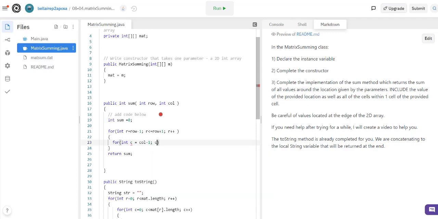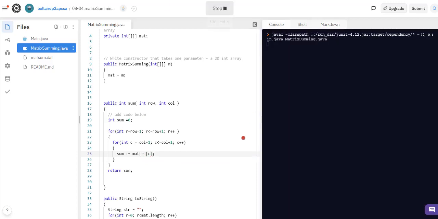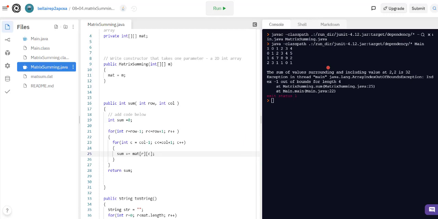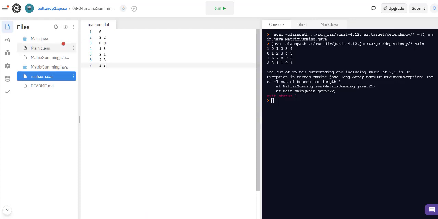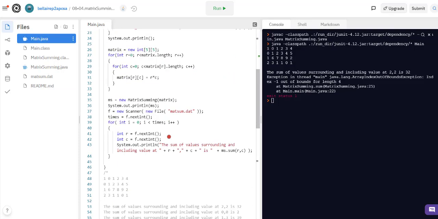c = col - 1; c <= col + 1; c++, and then sum += mat, the name of the 2D array, [r][c]. So when we run our program, we see that it works for 2, 2, but it doesn't work for the second test, if you take a look at it, which would be 0, 0. And it wouldn't have worked for 3, 3. Okay, so let's go ahead and think about how to change this.